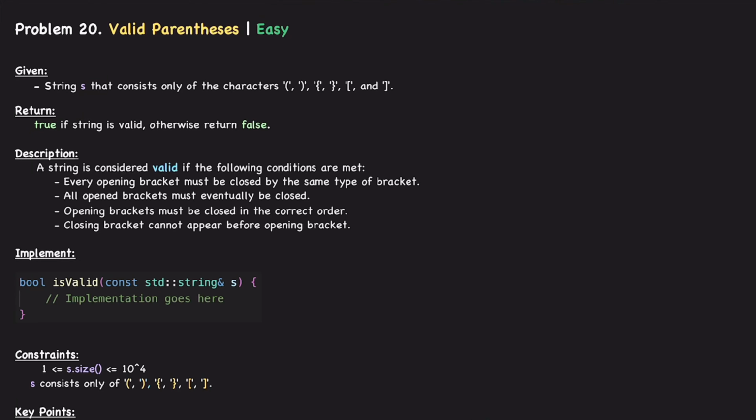Let's analyze and solve the valid parentheses coding problem. We are given a string S, and we are told that the string only contains brackets. We have to return true if the string is valid, otherwise we have to return false. We are also given rules that we have to use to decide whether the string is valid or not.